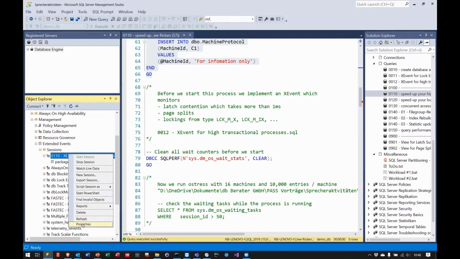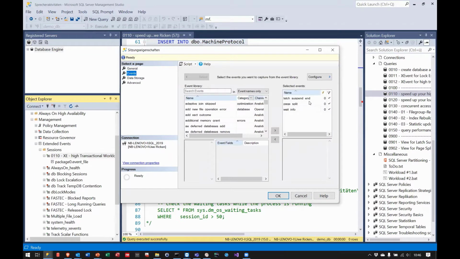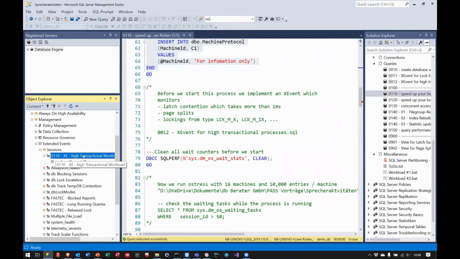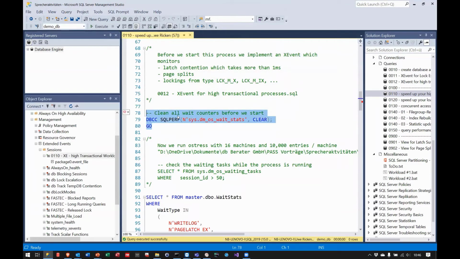However, we look into the properties, and what we can see here is that we are looking for latches when they get released, when they get assigned. Then we want to see the page splits. So whenever a page split occurs, we can record this. And I want to see the information about, well, what did we wait for? And we store everything in an event file. In the next step, I clear my wait stats.